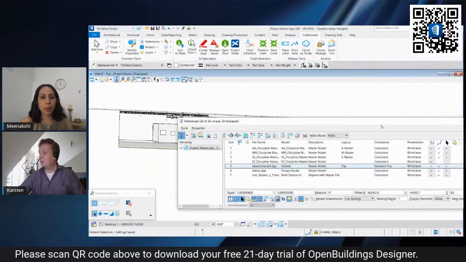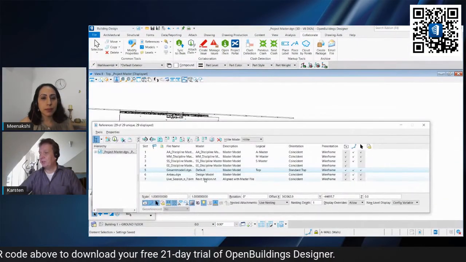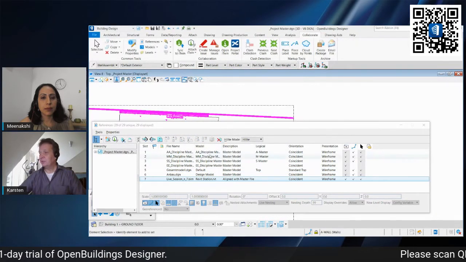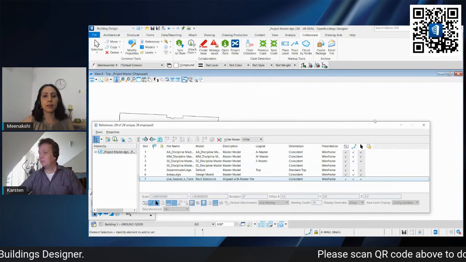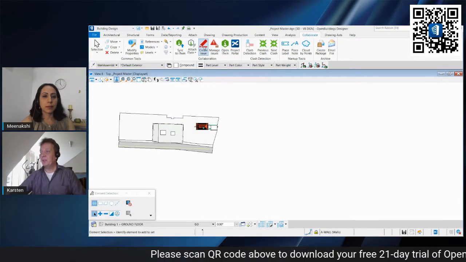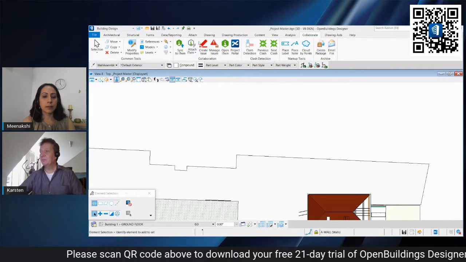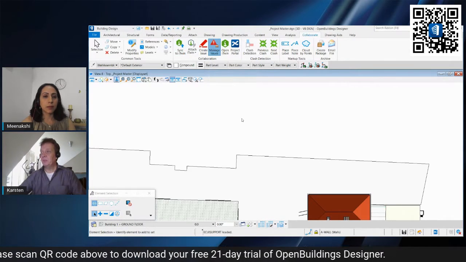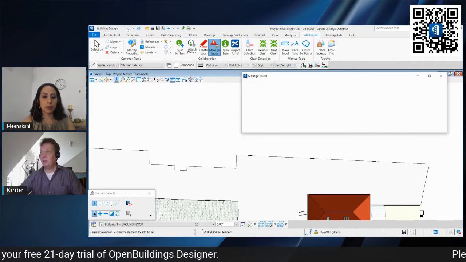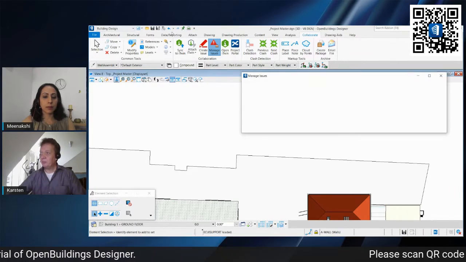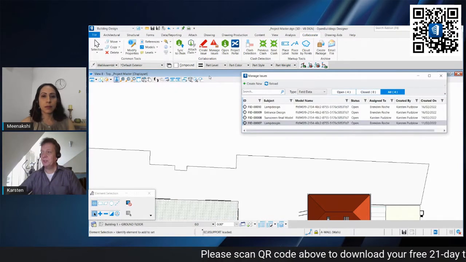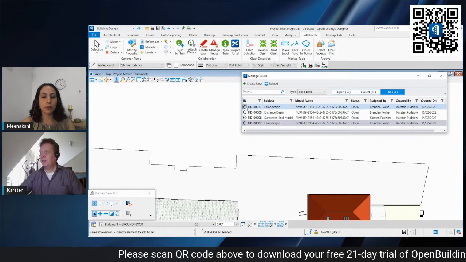When we come here to OpenBuildings Designer, let me switch this one off. So here in OpenBuildings Designer, I can go to the Manage Issue tool. And as my work set, my OpenBuildings project here is connected to these issue servers, I see it here.